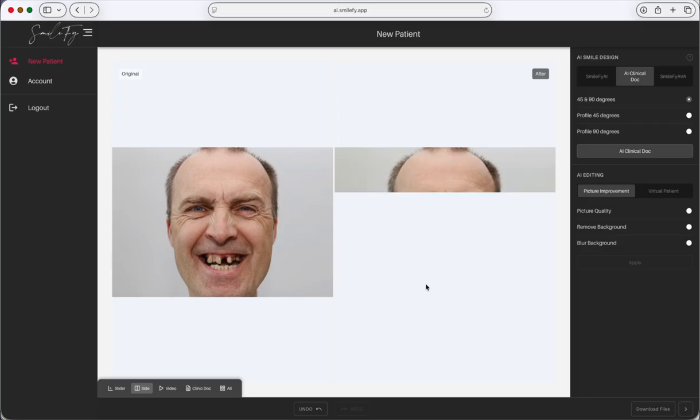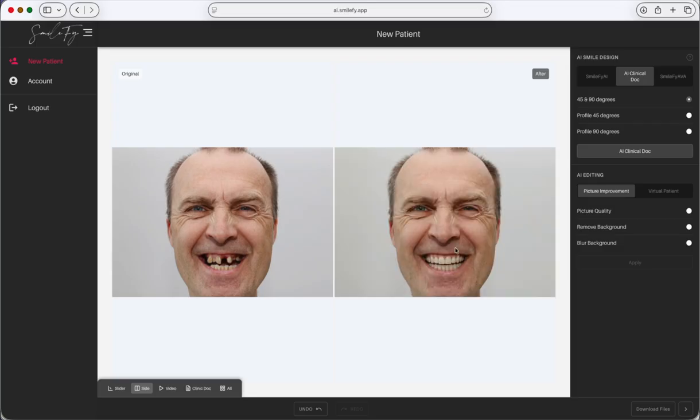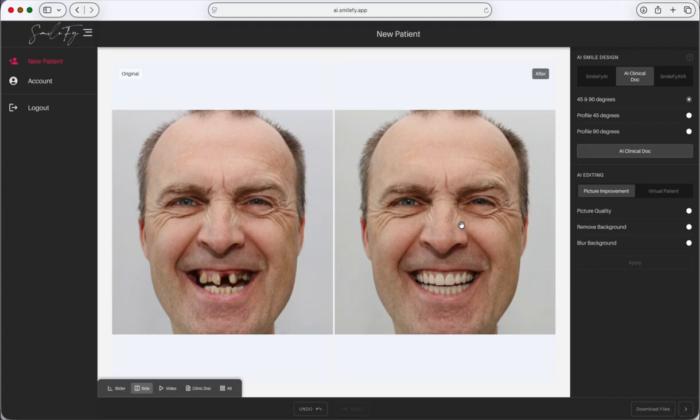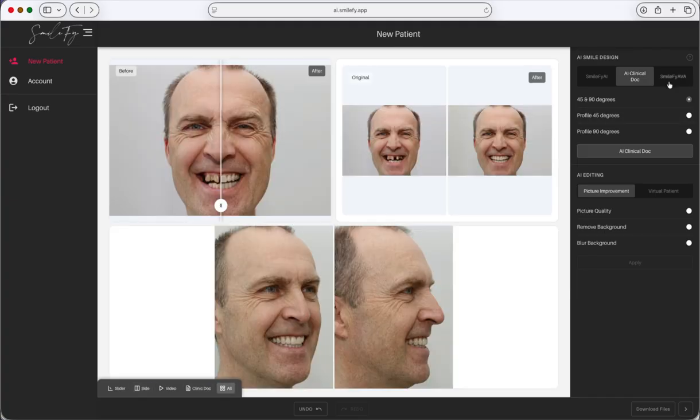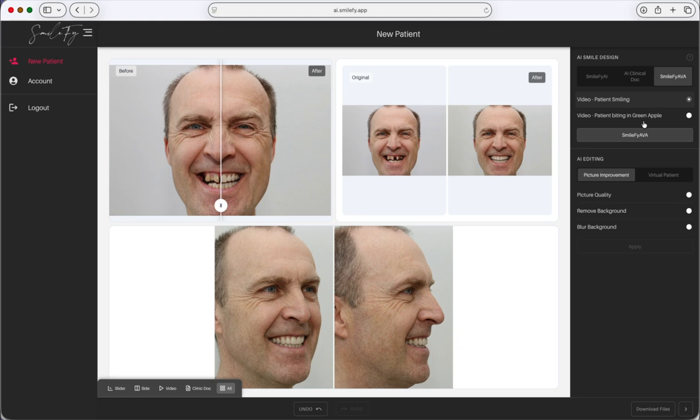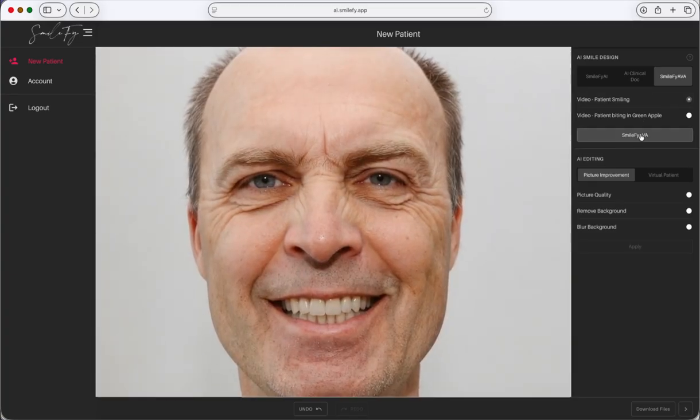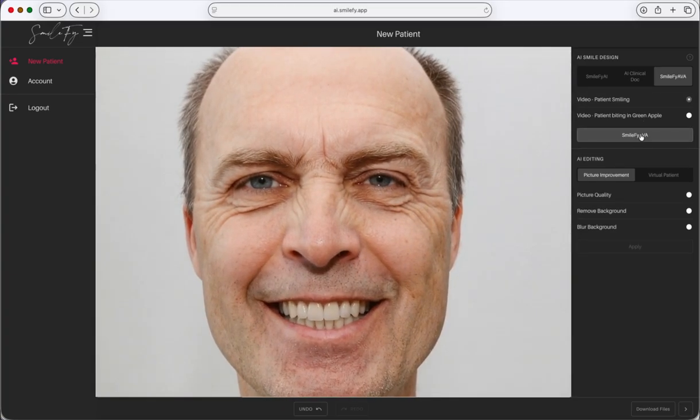To achieve a comprehensive and accurate smile analysis, it is essential to generate additional viewing angles beyond the standard frontal image. Creating 45 degrees and 90 degrees views of the smile provides critical extra perspectives that significantly improve diagnostic quality and treatment planning. Final step: animate the smile design picture in a video and let your patient be happy.